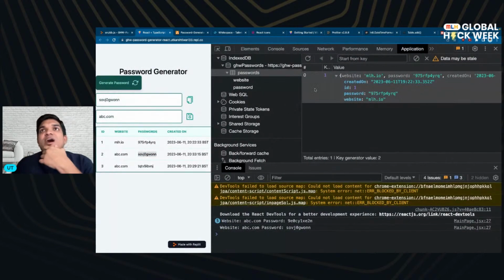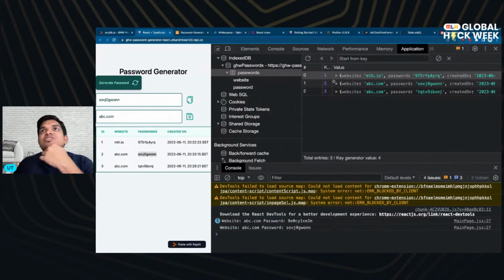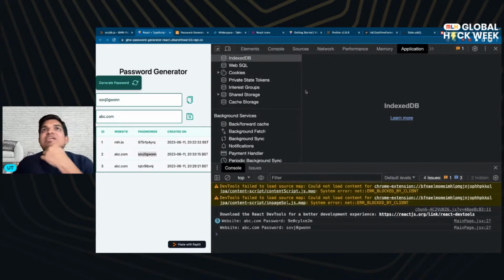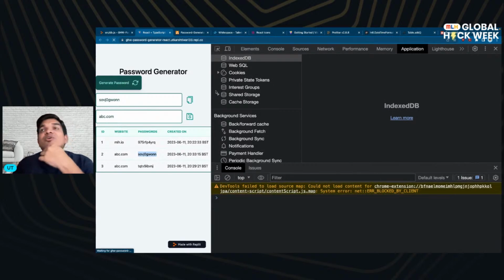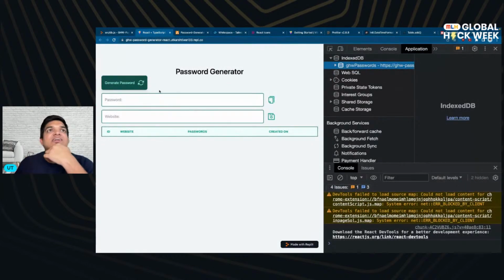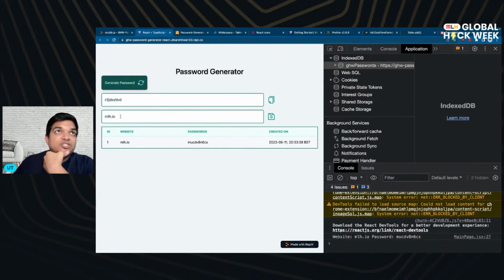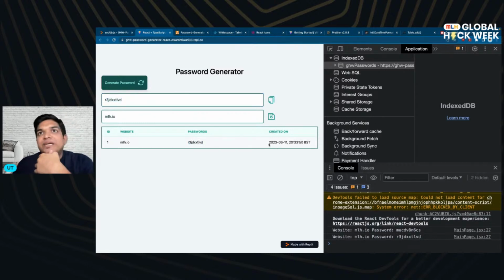So for the purpose of our project, I think we should just again delete it, start fresh, definitely. So delete this database, reload this page, and let's generate a password for the website mlh.io. Save it. Okay, that works. If I generate a new password for mlh.io, now as you can see, this starts from r3jd. And if I try to save that, it updates it, also updates the timestamp. Okay, so we have added another functionality to it.